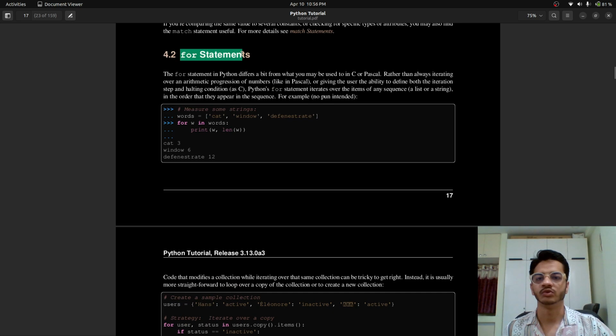So we move on to the for statements. For statements in Python differ a bit from what we are used to in C or Pascal. Rather than iterating over an arithmetic progression of numbers like Pascal, or giving the user the ability to define both the iteration step and halting condition, the for loop in Python is a bit different. We can iterate over some things, and it would just be like an iterator.